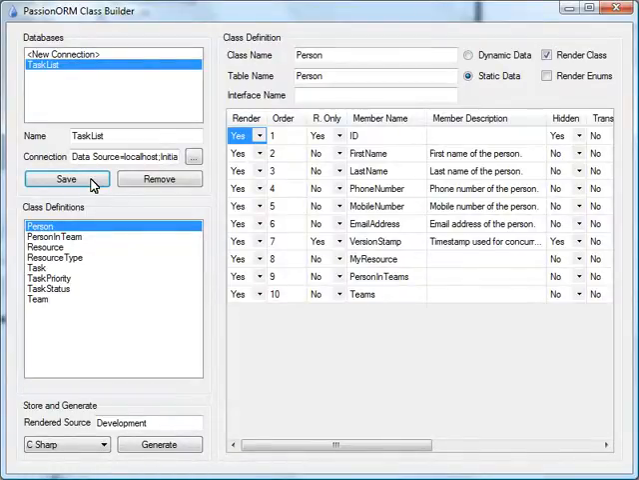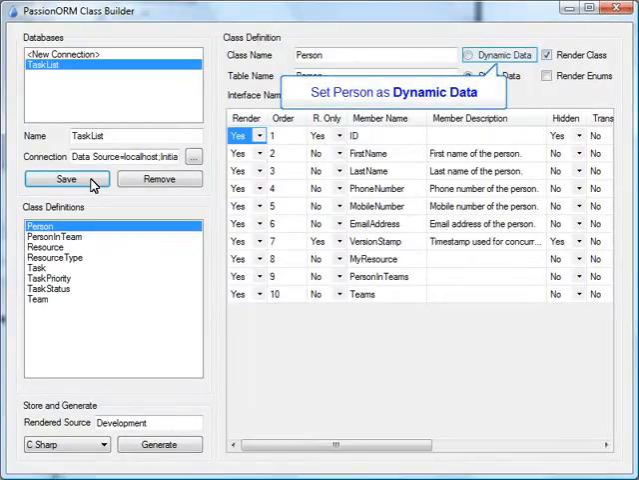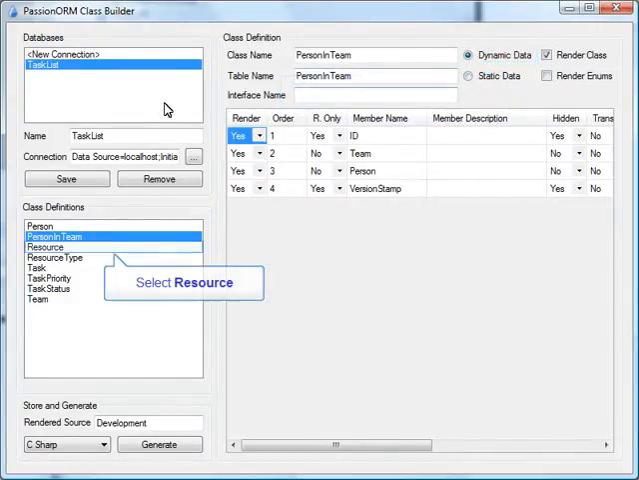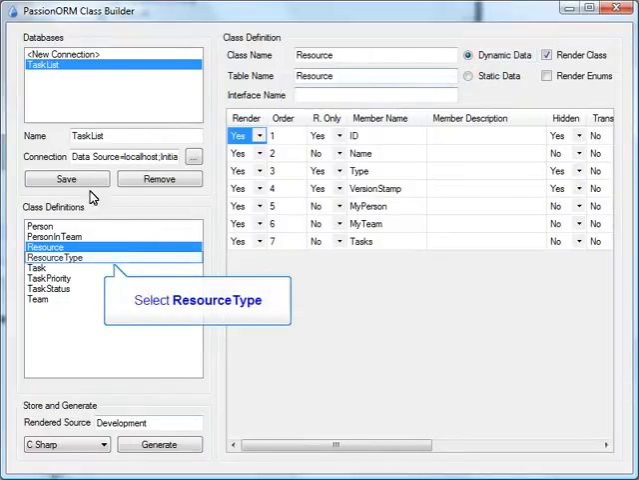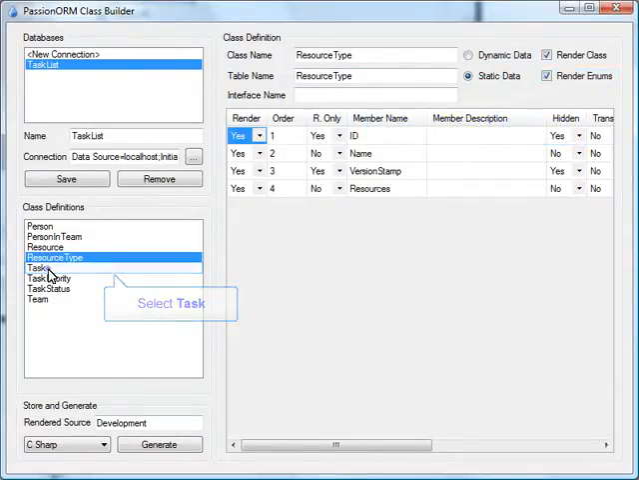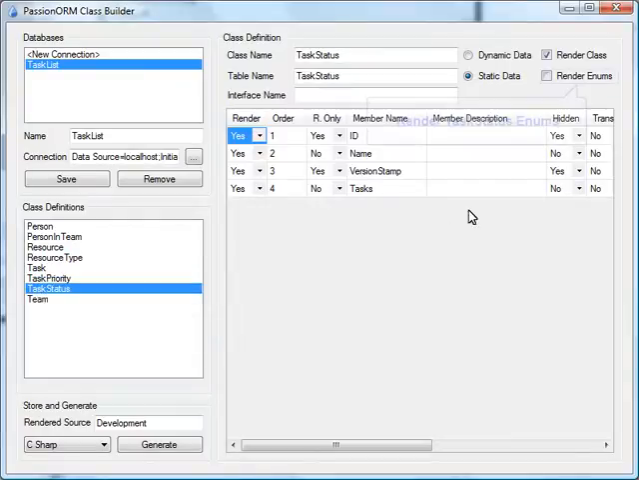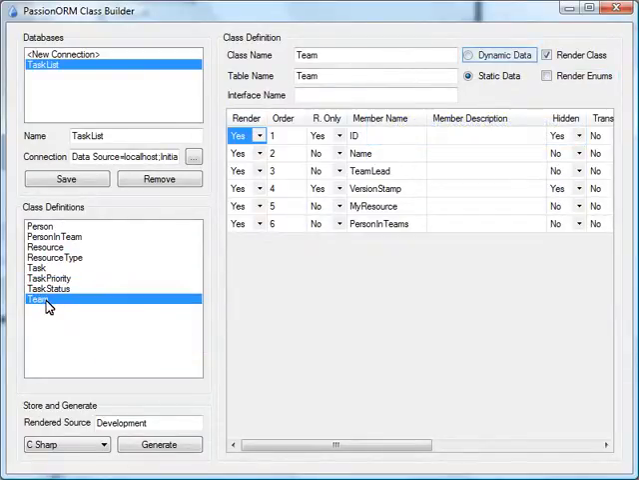For this demo, we will be setting person in team, resource, task, and team as dynamic, while resource type, task priority, and task status as static, making sure we check the render and enumeration checkbox.